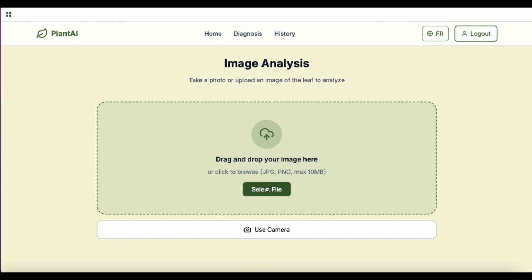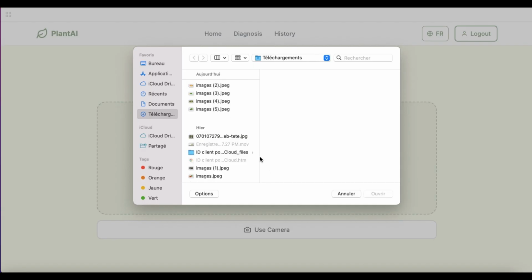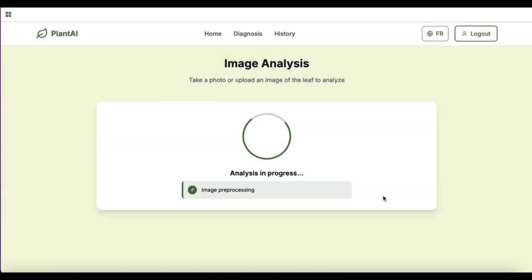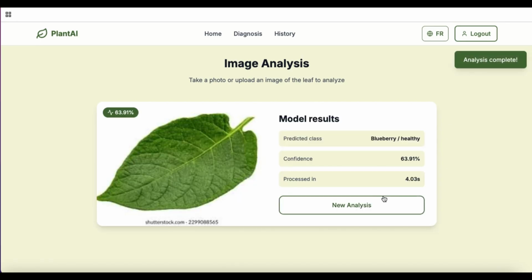Now let's move to the main feature, image analysis. We select an image from our files and upload it. The system then processes the image. After a few seconds, the result appears. For example, here the model predicted that the leaf is a healthy blueberry leaf with the confidence of about 63%. The confidence here means the accuracy, and the processing time is just a few seconds.